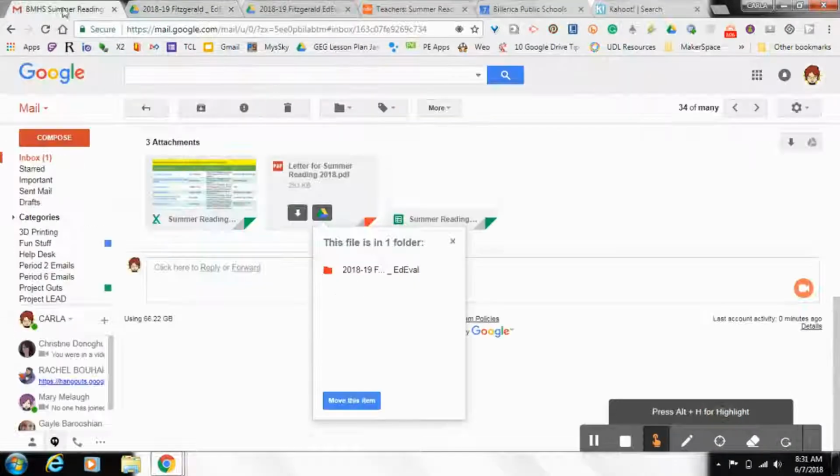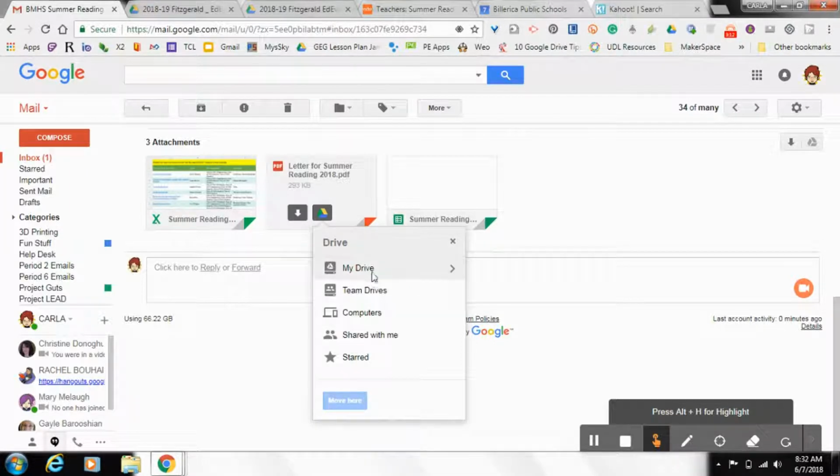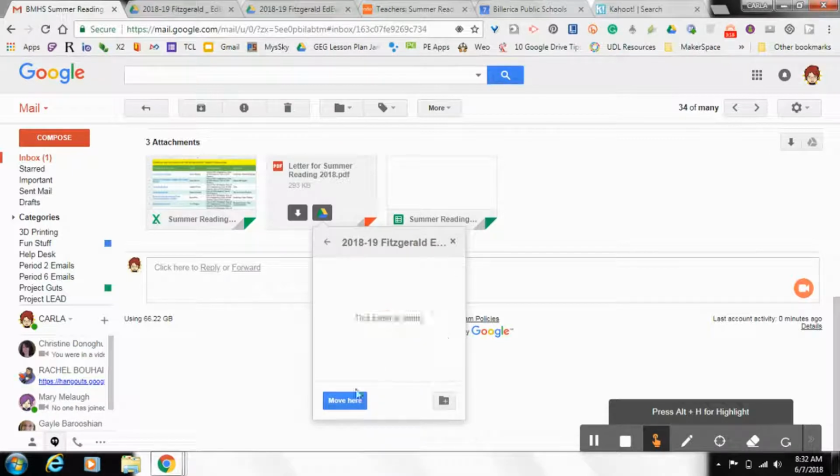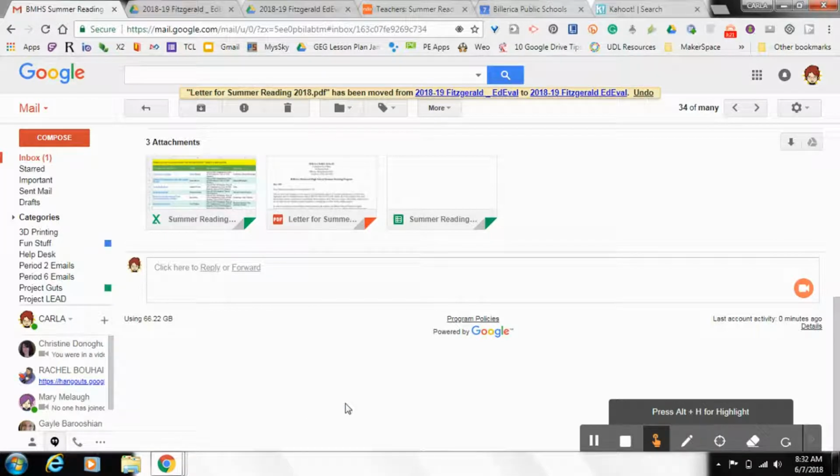Now, let's say you want to move it to a different folder. All you have to do is click Move this item, click on My Drive, and then choose what other folder you'd like to put it into. And now that item has been moved.